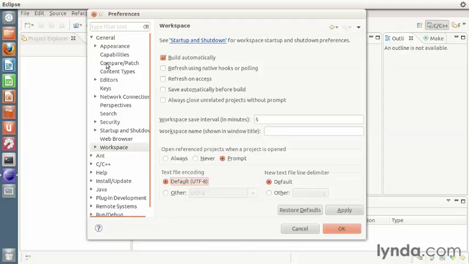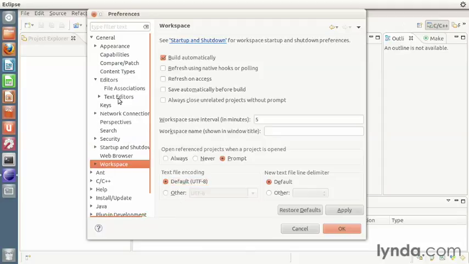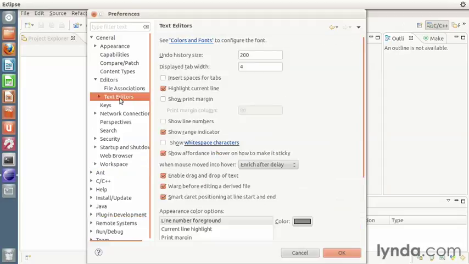Also under General, I'm going to open up Editors and select Text Editors. We're going to check a few boxes in here. I'm going to leave Insert spaces for tabs unchecked. I'm going to leave Show print margin unchecked. I'm going to check Highlight current line. Actually, everything else in here except those two, spaces for tabs and print margin, gets checked.